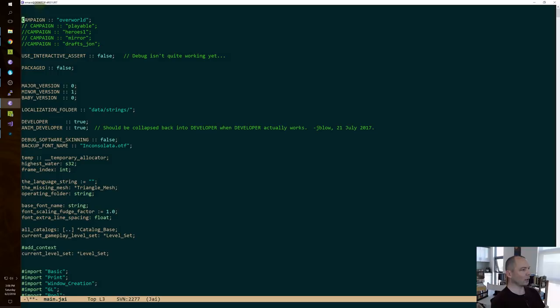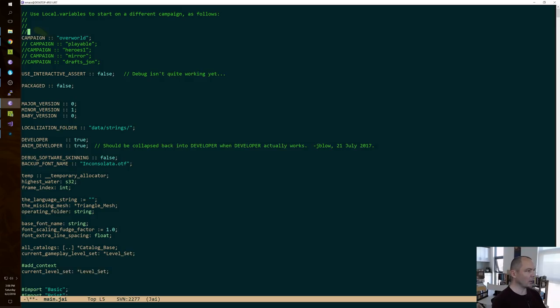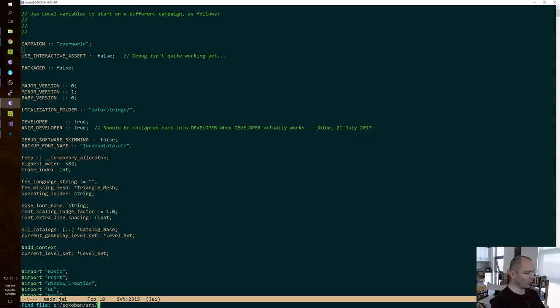And I'm going to say use local.variables to start on a different campaign as follows. And then we'll fill this in with a paste of whatever we do. We'll get rid of these lines. Local.variables, okay, let's go to our data folder.